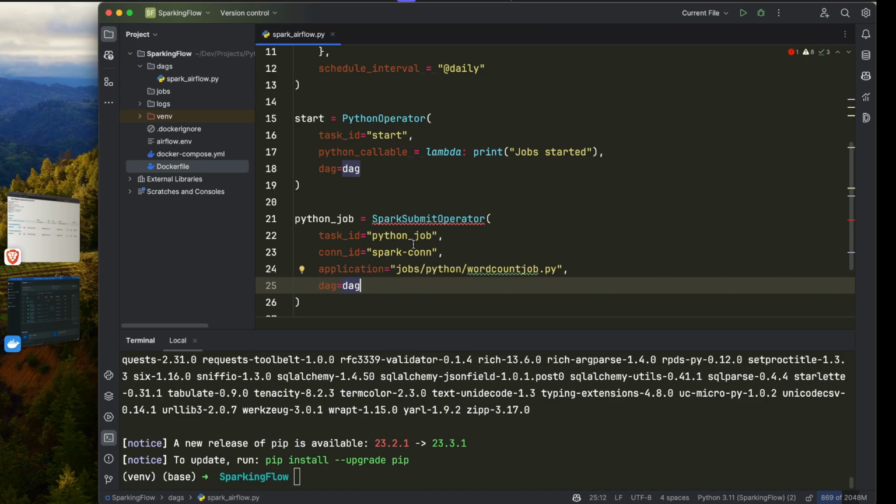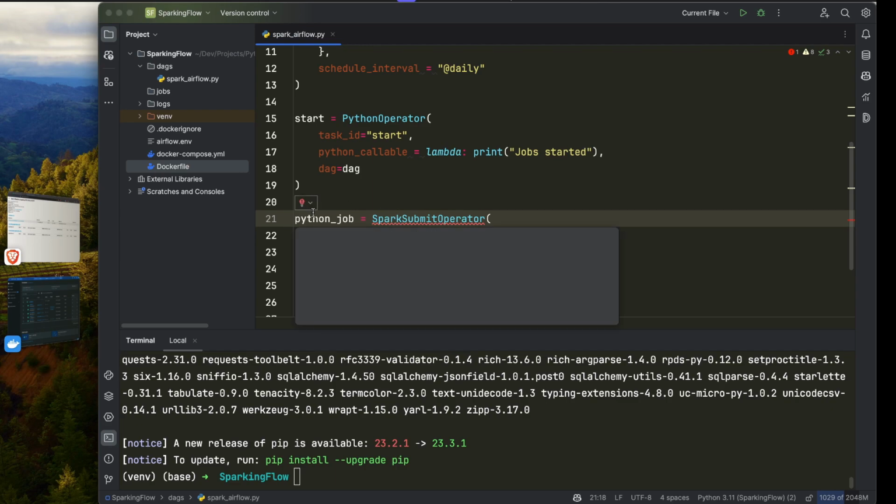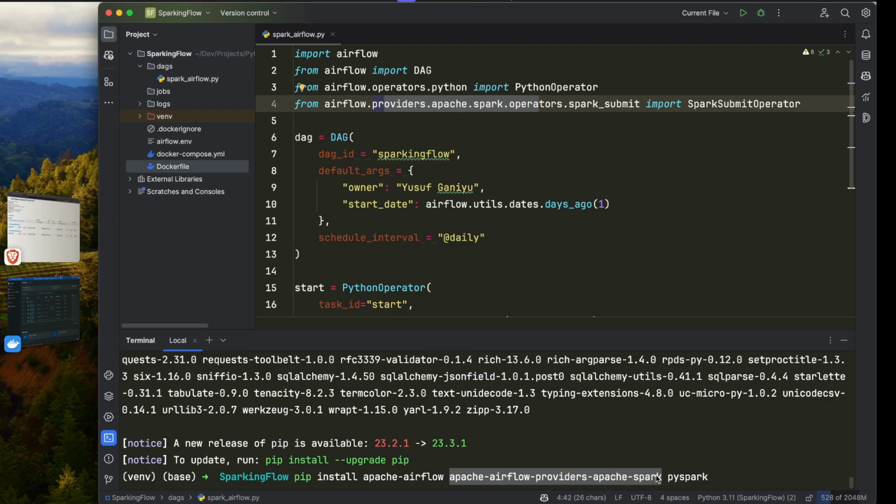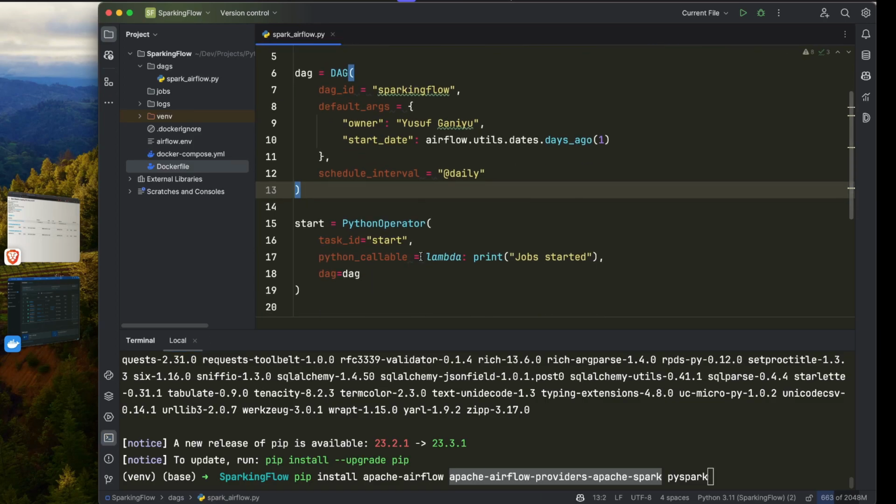Good. So let's import the Spark operator. I'm just going to come in here and import from there. It's going to be importing from airflow.providers. By the way, this is only possible because of the installation we did, this apache-airflow-providers-apache-spark. If you want to read more, you can just go to the official documentation page and look up the Apache Spark provider module for more information.